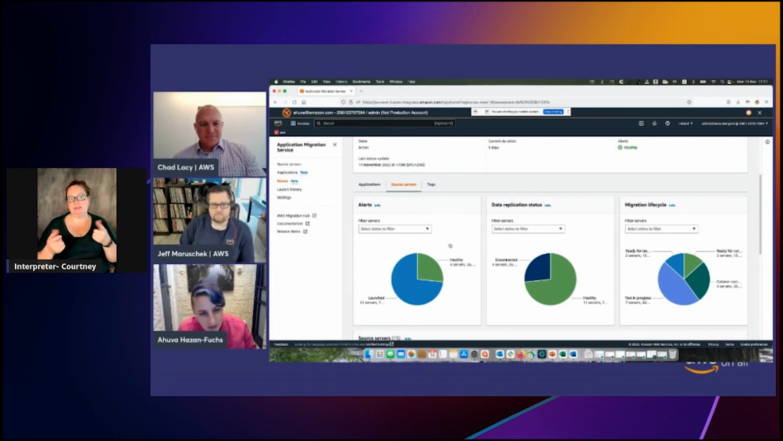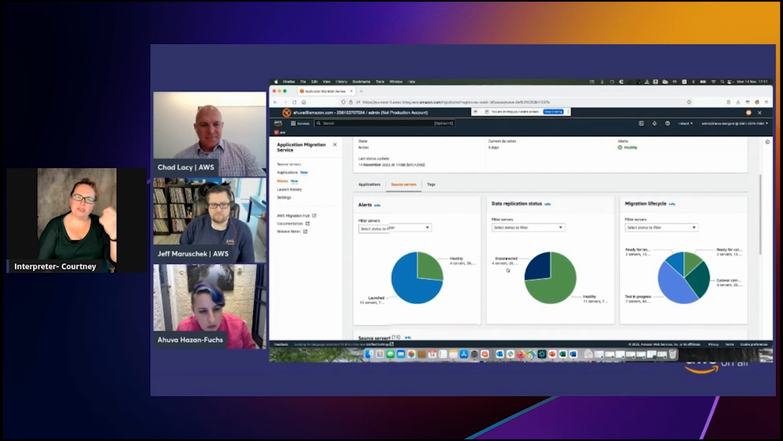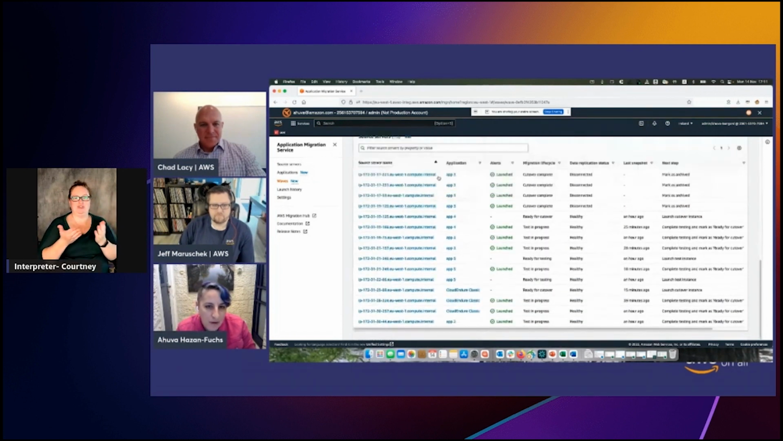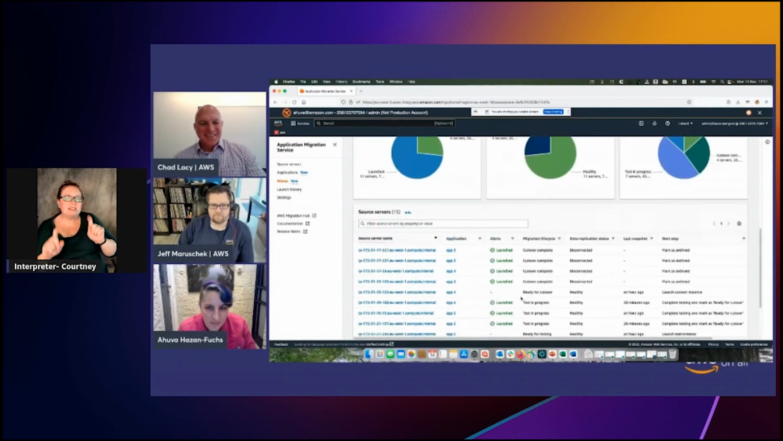If you could imagine, in my case, I only have 20 servers. So I could also look at my servers and try to figure out, okay, it's mostly green, some of it is ready for testing, try to figure out the status.